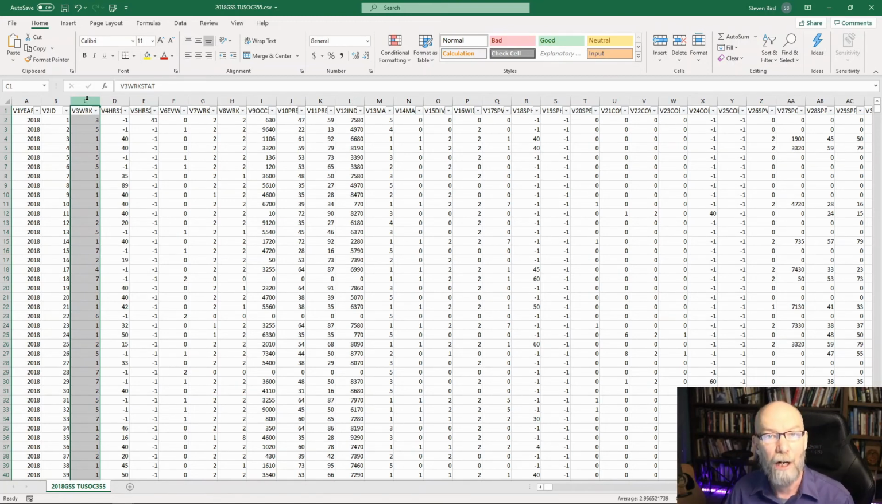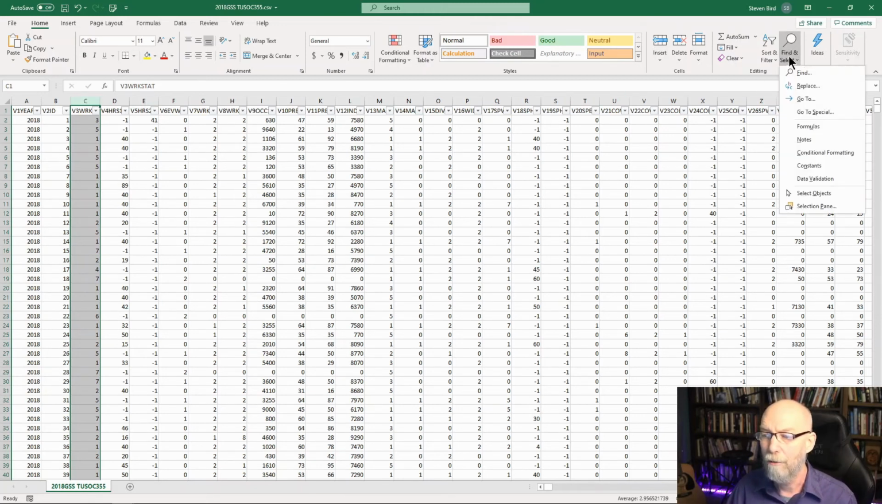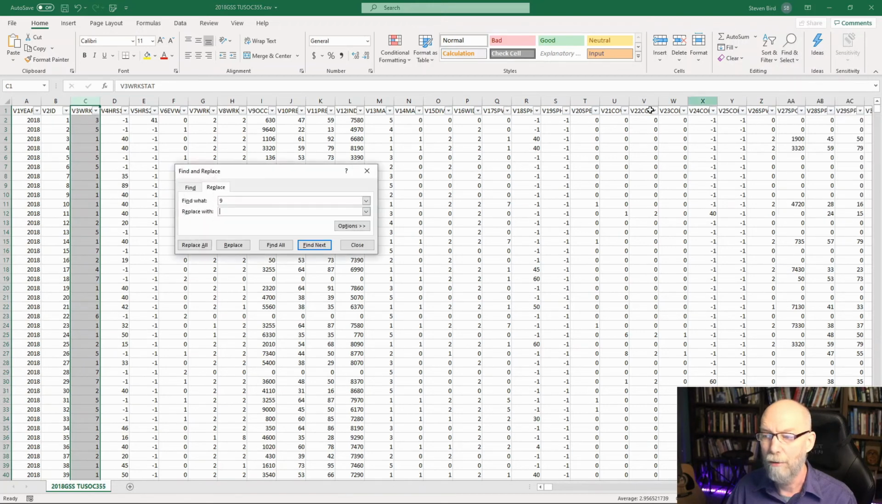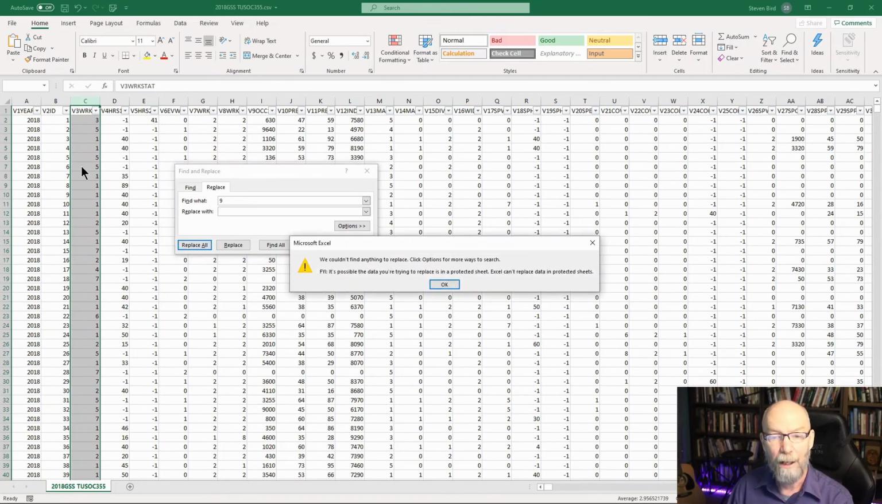There was a value of 9 that said these people chose to not answer the question. So what I want to do is go out to the Find and Select menu and choose Replace. You see I've highlighted that column for the work status, and I'm going to look for the value of 9, and I'm going to just leave it blank for what it's going to replace with. Something to keep in mind, whenever you do this, I'm going to say Replace All, and it's going to find every 9 that's in that column.